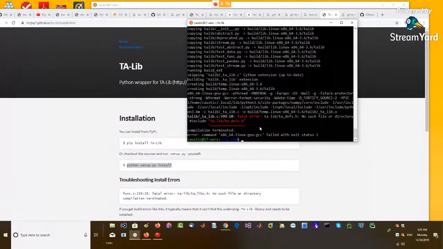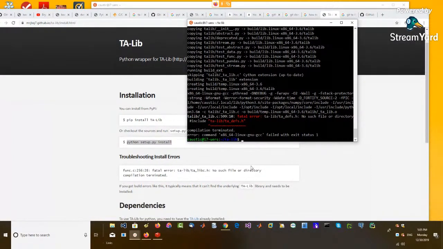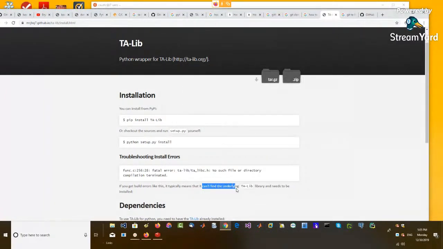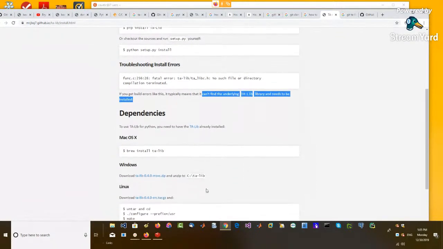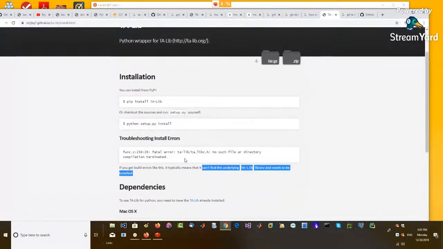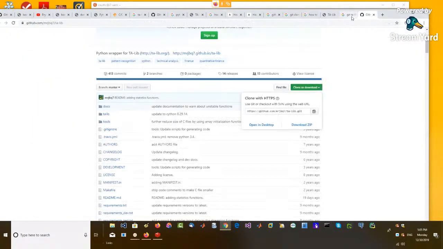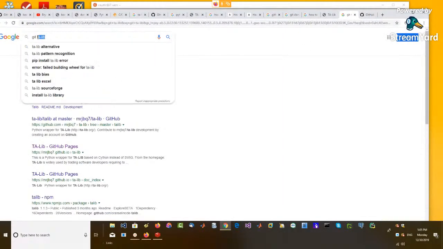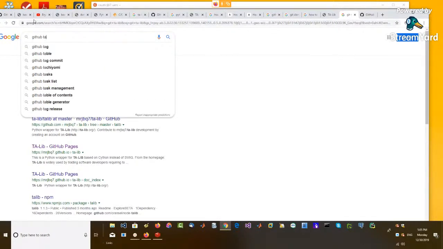No such file or directory, TA-LIB. Huh. Okay, so no such file. If you get a build error like this, it typically means that it can't find the underlying TA-LIB, which needs to be installed. Okay, no guff. That's what we've been struggling with all this time. So we've got to now install and compile the C++ version of TA-LIB.